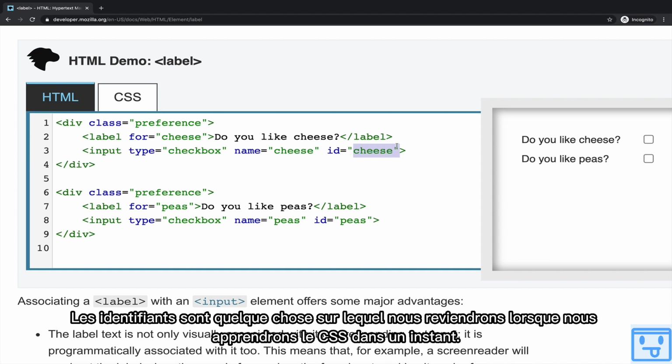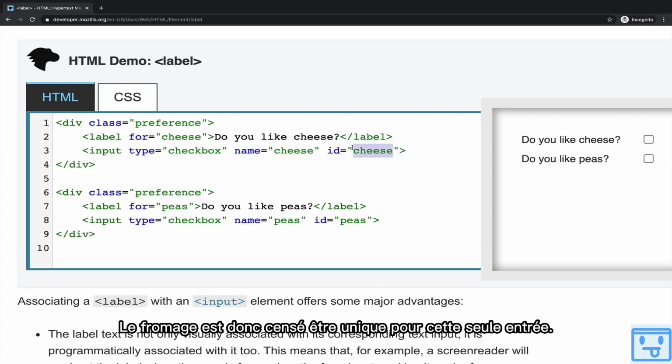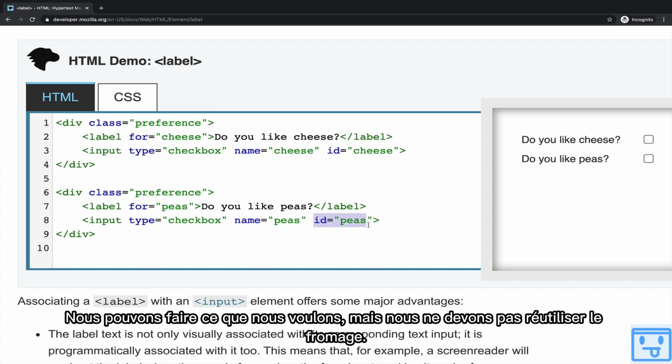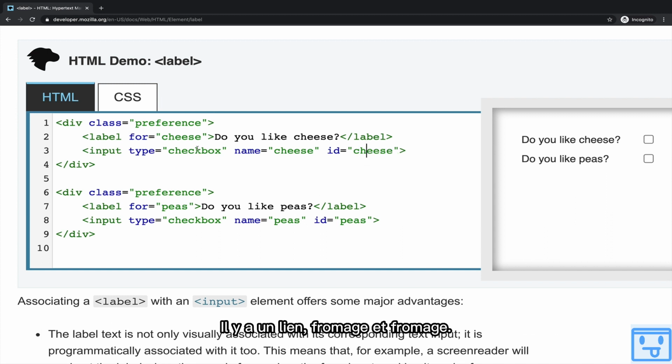IDs are something we'll come back to when we learn CSS in just a bit. But what you should know now is that only one element on a page should have a given ID. So cheese is supposed to be unique for this one input. We could have cheese 2 or peas or some other ID. We can do whatever we want, but we should not reuse cheese. And that's important because this is labeling exactly one input. There's one connection, cheese and cheese.